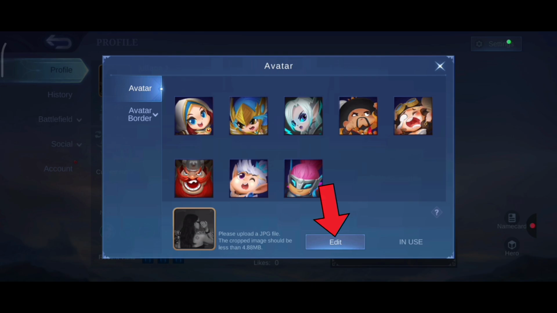Tap the edit option at the bottom. Furthermore, choose from the available options. Select the sync your Facebook avatar option if you wish to set your Facebook profile picture as your avatar.